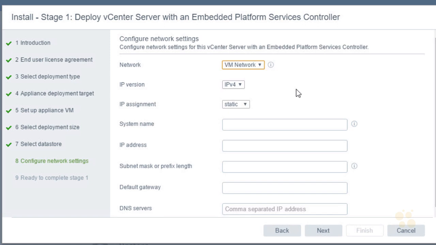And now it's asking us about the network settings for the vCenter server appliance. So we're going to use IPv4, we're going to use static assignment, and we're going to call this device vCSA.nuggetlab.com. We'll hit tab to go down to the IP address. The IP address that I'd like us to use in this lab for the vCenter server appliance is 192.168.1.111.